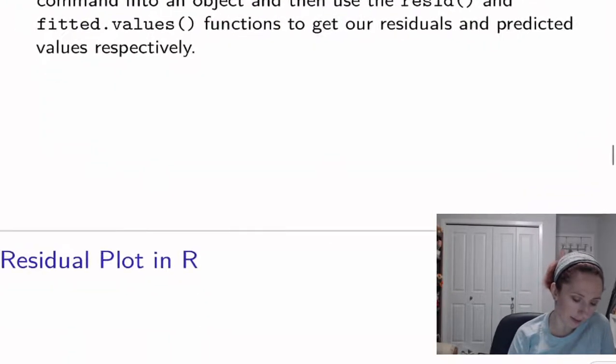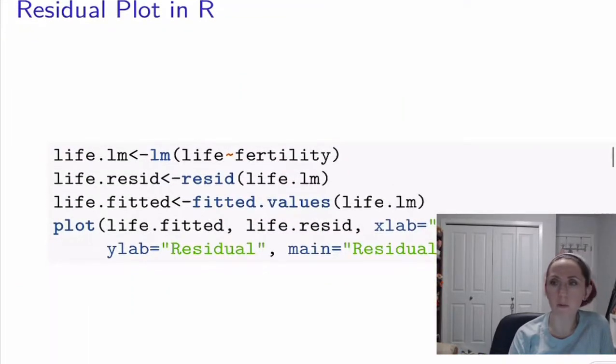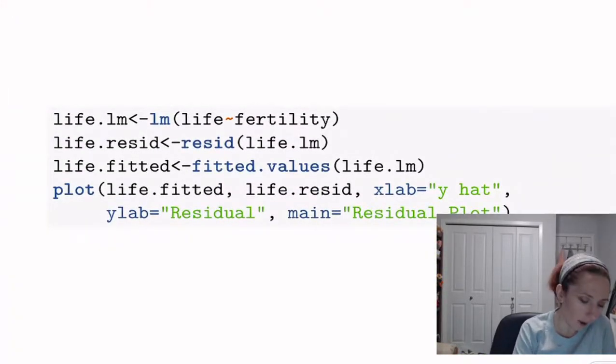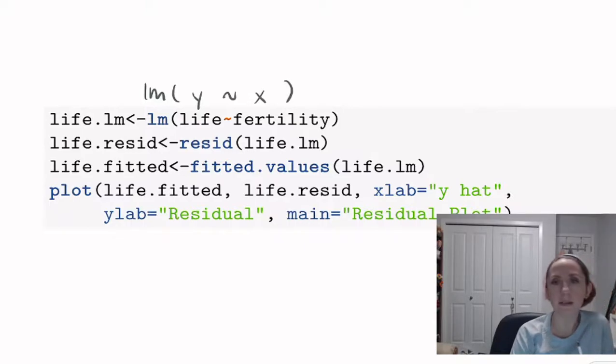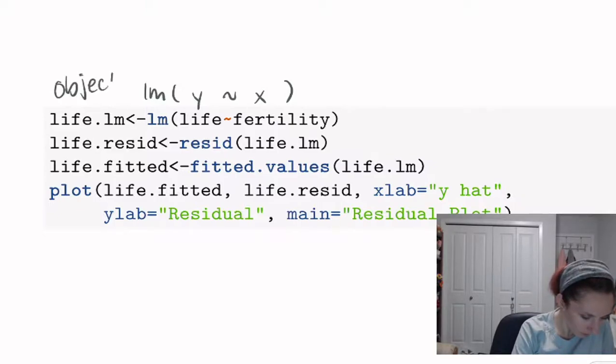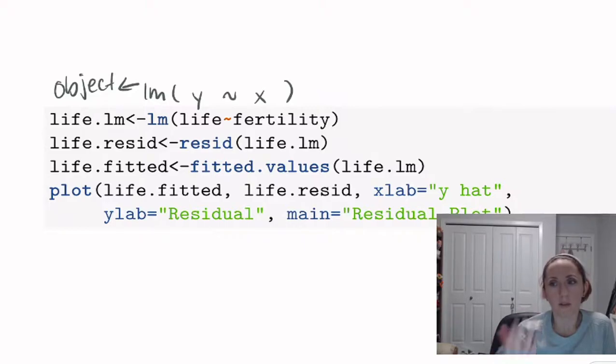So we want to think here as an example. And remember the vectors we were using were life and fertility. So that was our y. Our lm of our y tilde x. So the life.lm, I am going to save that function to this object. And we'll note that R won't print anything out because I'm just storing it somewhere. I'm not saying print this, I'm saying make this object.